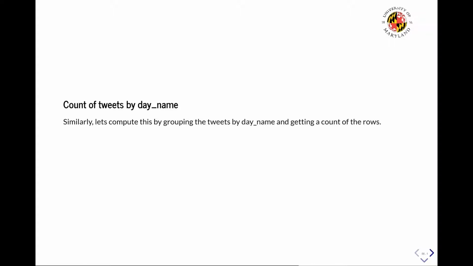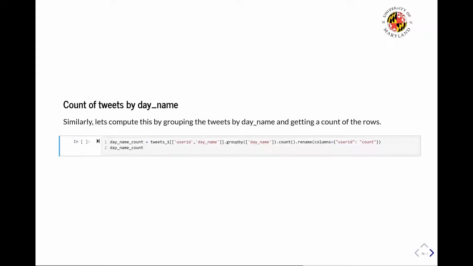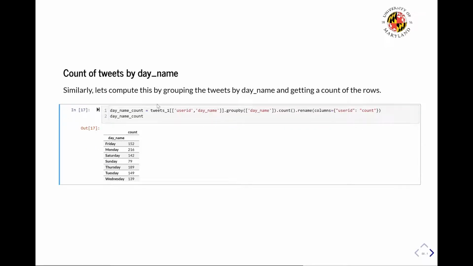Similarly, to get the tweets per day of the week, we will first group the whole dataset by day name and then compute the count of rows for each group. Now, this is what the resultant data will look like. We're using the same function that we used in the previous set of code, grouping by the day name and then getting a count, renaming the column to count, and this is what the dataset looks like.